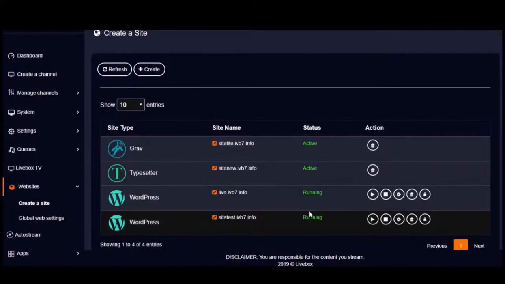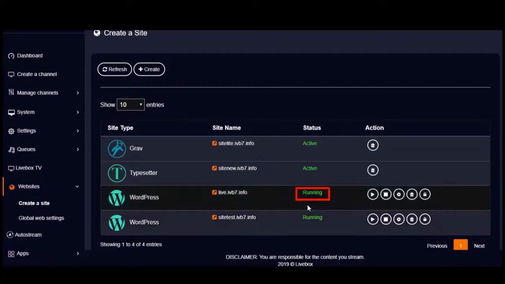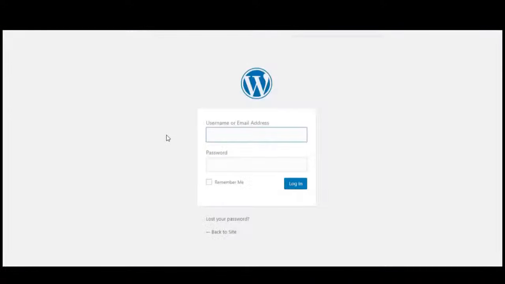So the site is now created. Once the site is ready to get started, it shows the running status here. If you want to log in to your site and get started with your website hosting, you can use the redirection provided here. Then on your site login interface, you can enter the provided credentials generated by Livebox and get started with your brand new website right away.